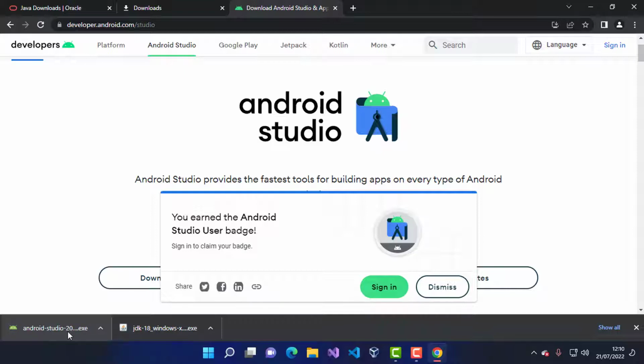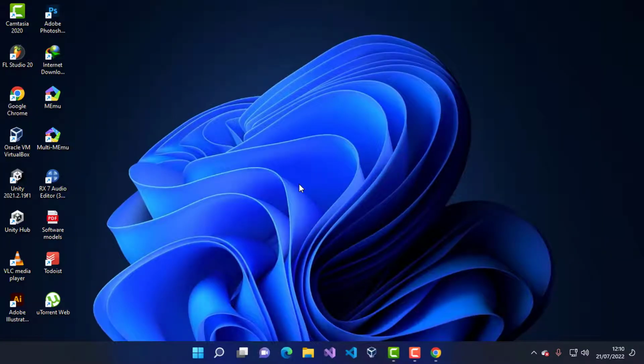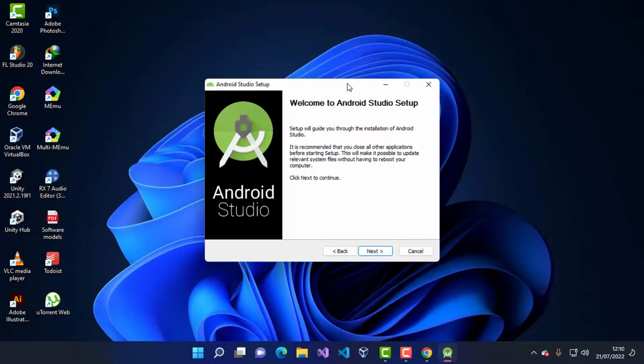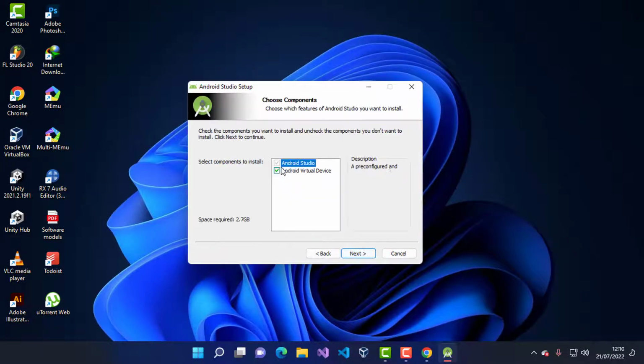So I'm going to go ahead and click on this to open the setup right away, and as you're seeing, it is verifying the installer. So you have to wait for the installation to start. I'm going to click on yes to authorize this, and you will see now this wizard. I'm going to go ahead and click on next to continue, and to install these components, and it will require this space. Make sure that you have this space on your hard disk.